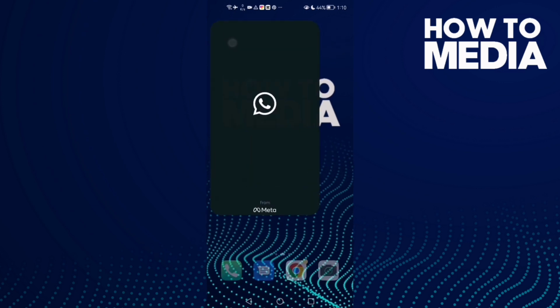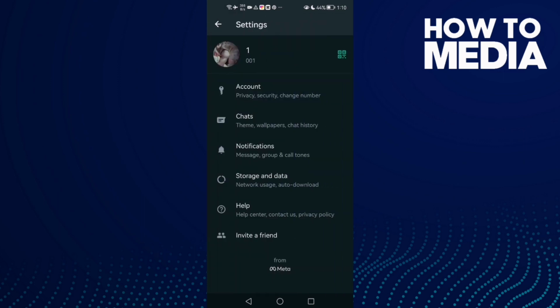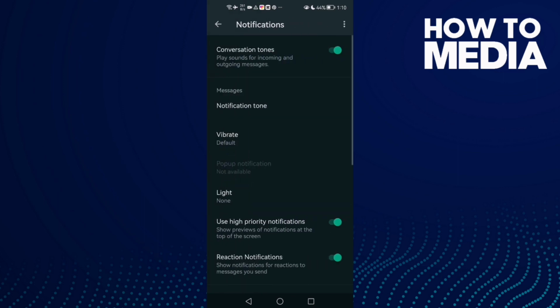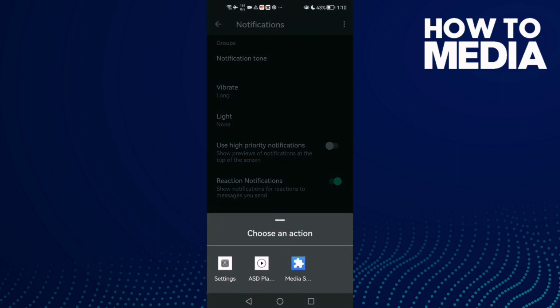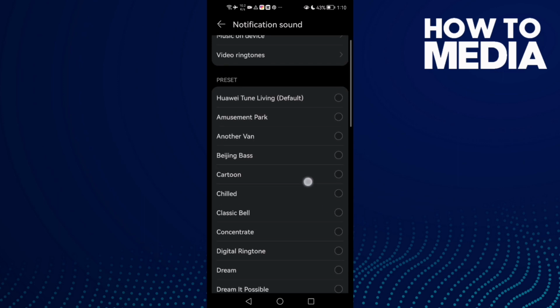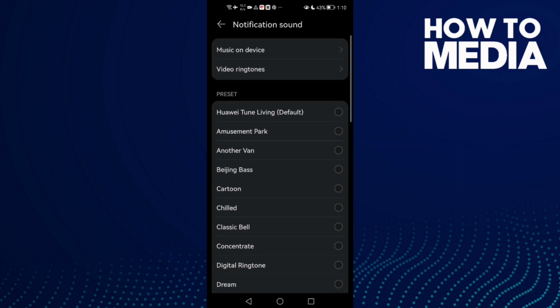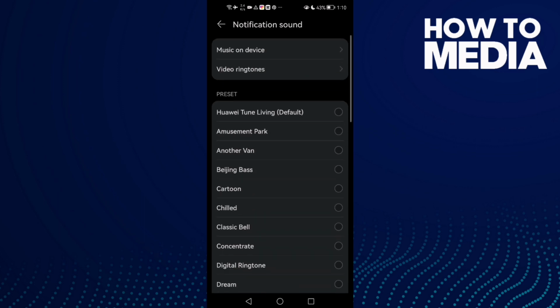First thing, go to WhatsApp and here you will find these 3 points in the top corner. Click on it and click settings, and then just click notifications and scroll down until you find the ringtone here. Then just click on it and click settings, and here you can change it, and that's it. Then just select anything you want here and go back. It will be saved.